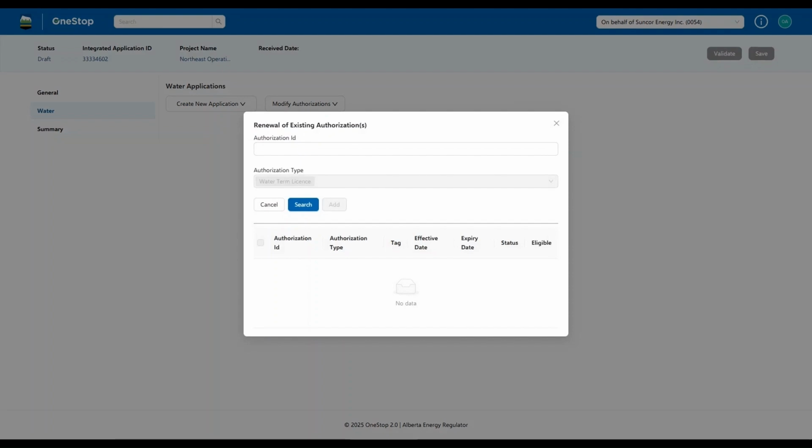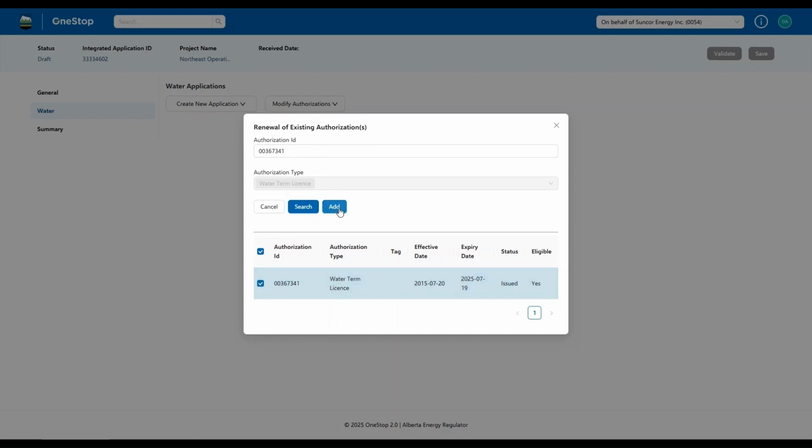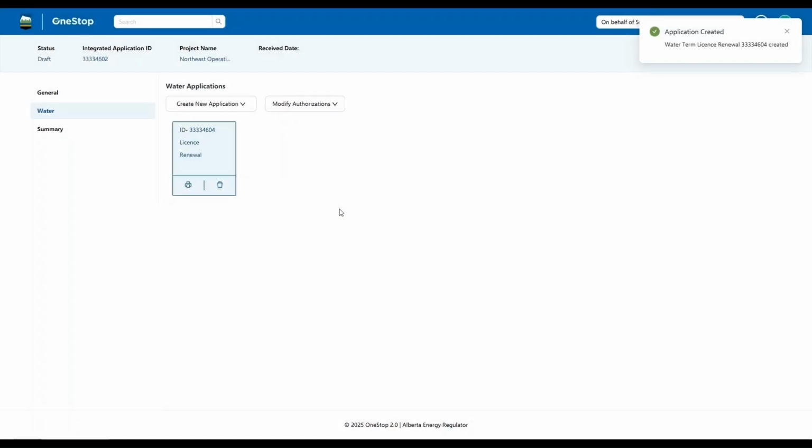Now, we can search either by authorization ID or authorization type, and that the type is limited only to term licenses. TDLs, of course, cannot be renewed. So I have a legacy authorization here. And yes, this is indeed the one I want. I will click that and select Add.